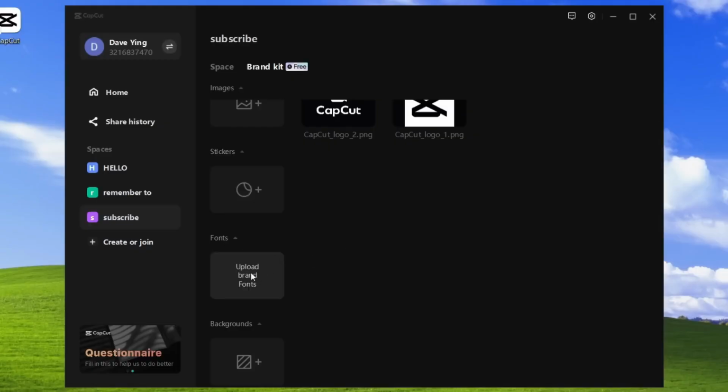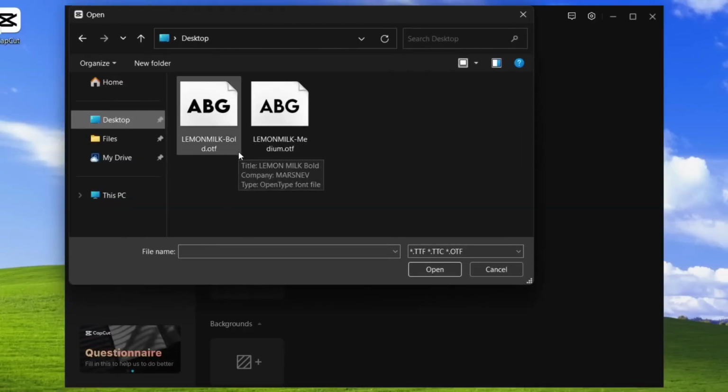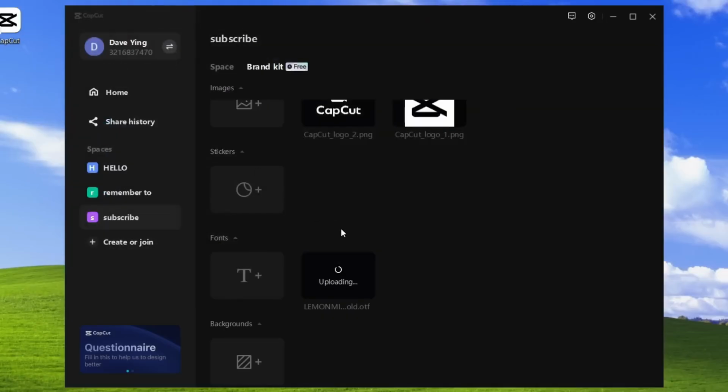Here you can see upload brand fonts, just click. And then here you go to your desktop and you can add the fonts that you want to add. So in this case, let's say I want to add the lemon milk bold font. I can just open it like this. And here you can see it's uploading the font.